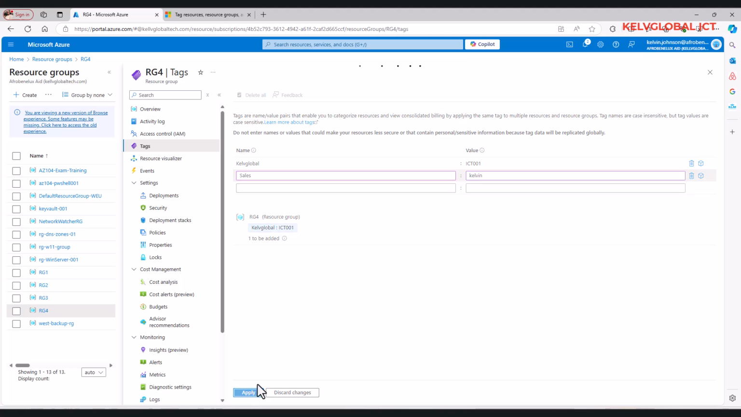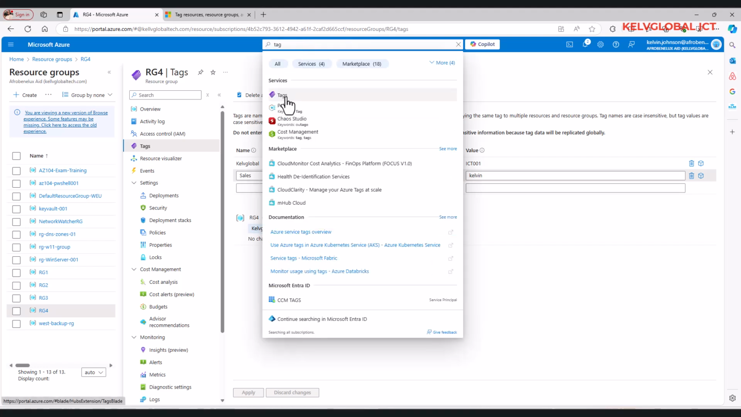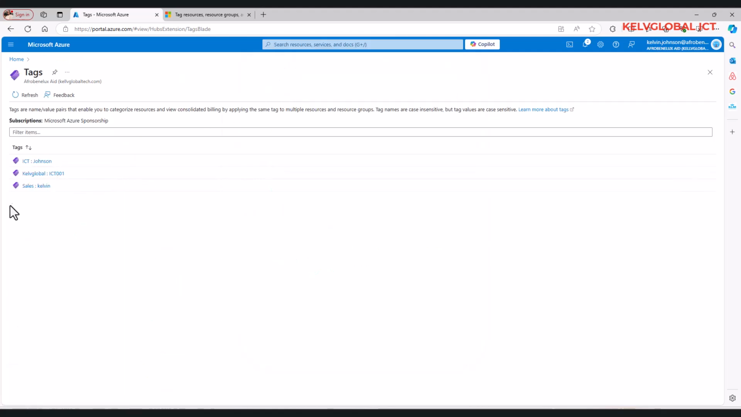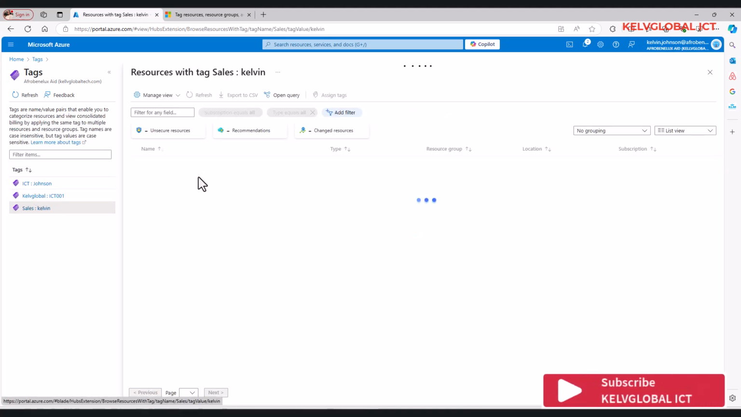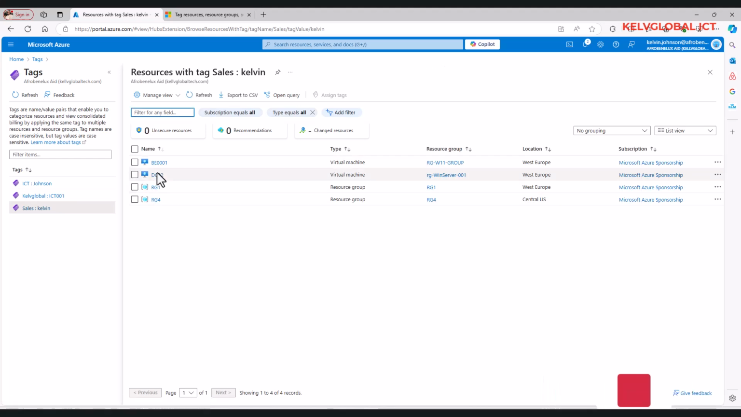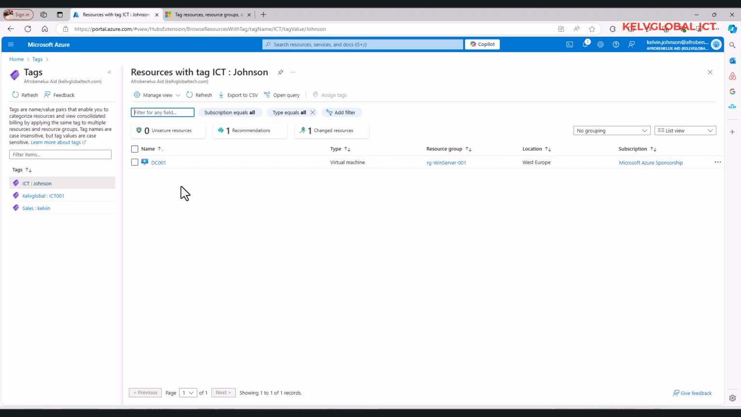Now, let's say you want to find out which resources or which virtual machines belong to a specific department. What you need to do is go to your search and type tag. Here you can see we have tags. Click on tags, and you can see we have sales, ICT Johnson, and Kelv Global. If I click sales, you can see we have some virtual machines, and we also have some resources. The same goes for ICT Johnson: you can see we only have one virtual machine.